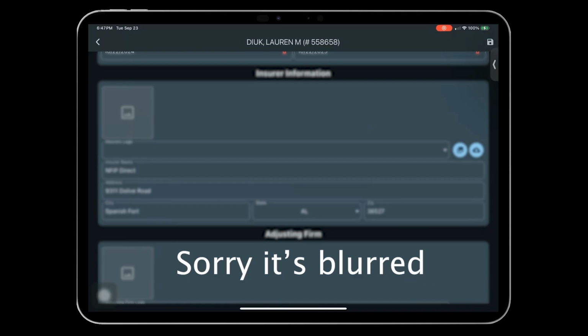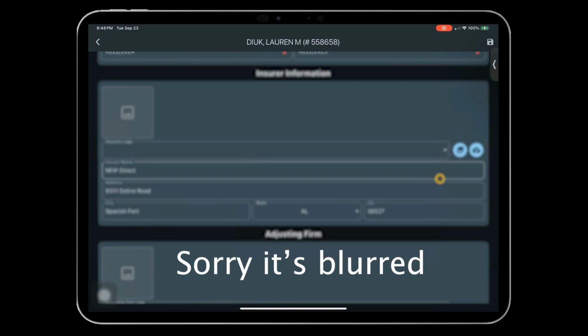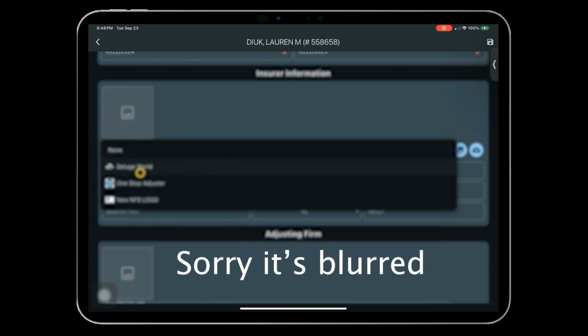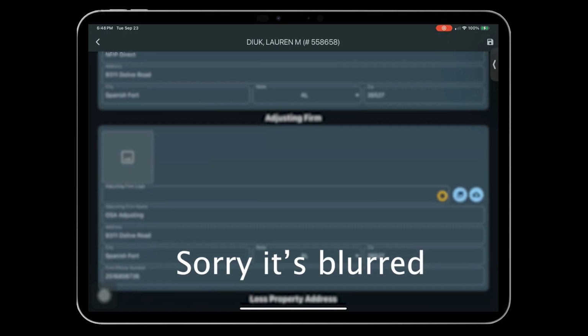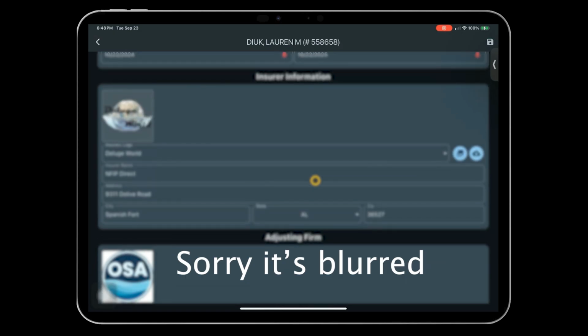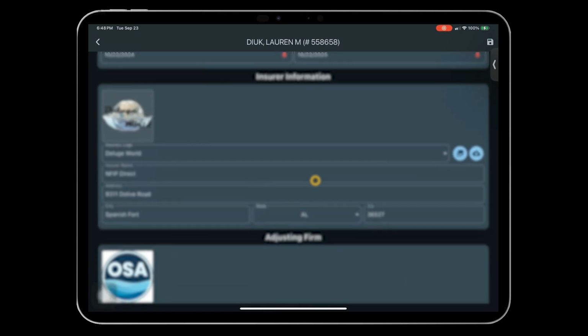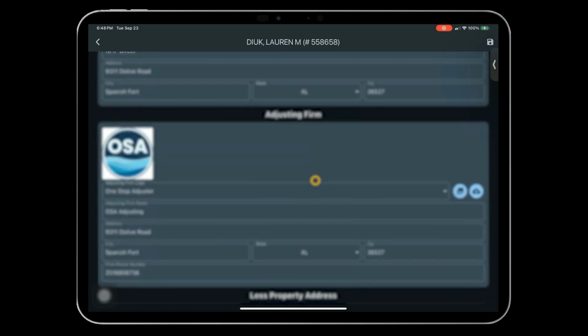I can go in here and click on this tag right here. So if you have your company's logos, you'll click on here and download those logos through Drive. So you can download those logos, and then you just come over here and click on the logo. I'm just going to pick Deluge World. Then I'll scroll up and pick up the OSA logo, One Stop Adjuster. So now I have the two company logos. One is of the insurer, American Bankers, whoever it might be, Selective. And then I've got the IA firm, which could be any of the IA firms out there.